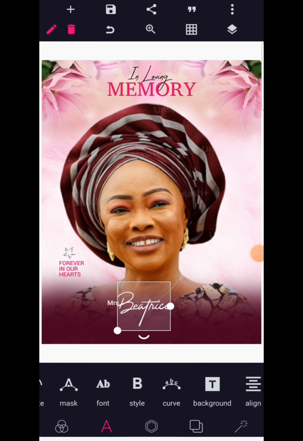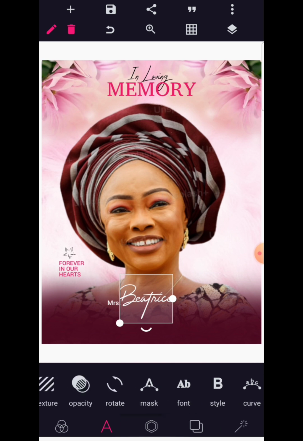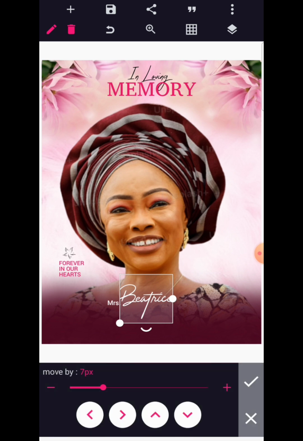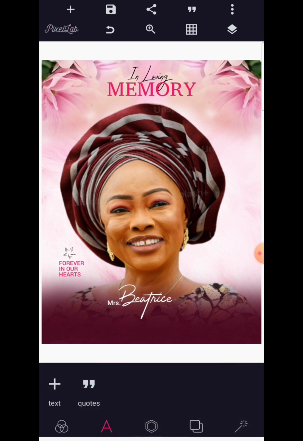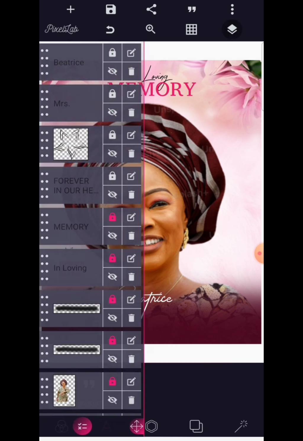Then we increase the size of the name to this level. Now neatly align it with Miss. So it should be on the same line with Miss. So we have Miss Beatrice. Okay, but that's not all about the name.